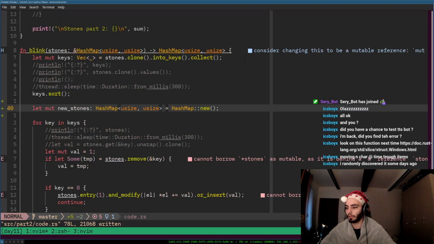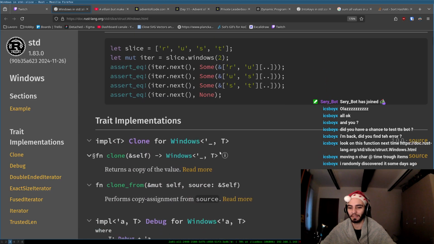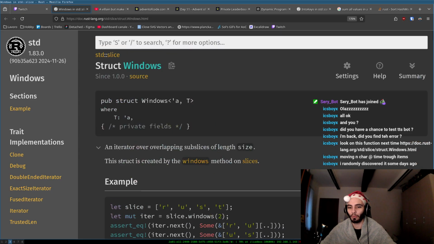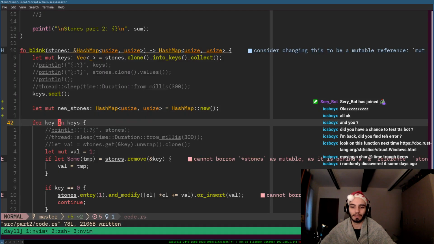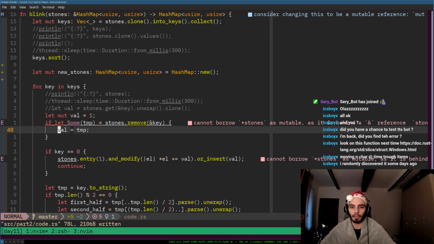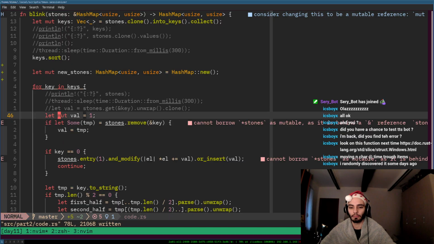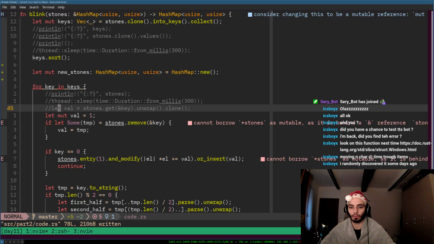I randomly discovered it some days ago. Yeah, Rust is huge. Rust has a lot of stuff. Hey, with Windows, such a weird class struct. Wrapping subslices of sites. Okay, I don't care anymore about the sort, probably. But I still want to get stuff.